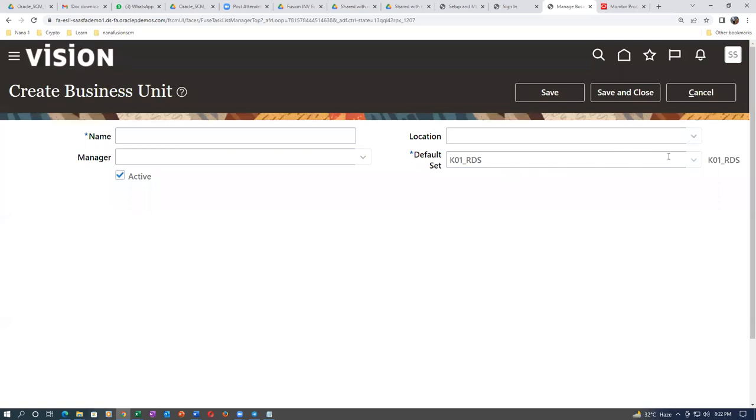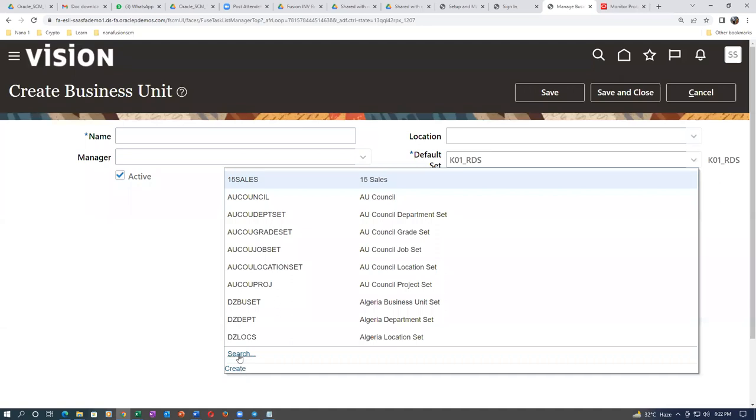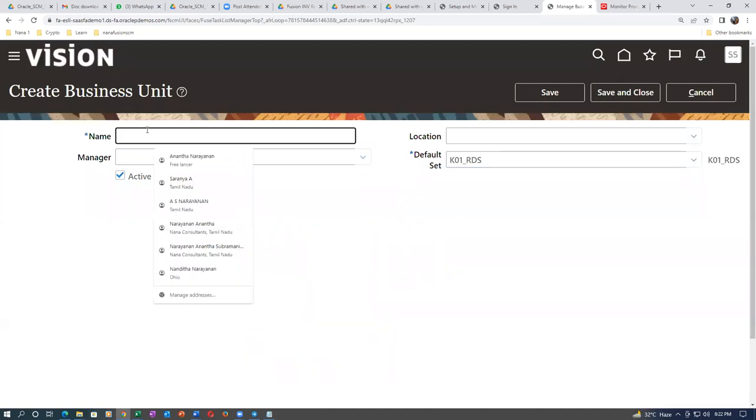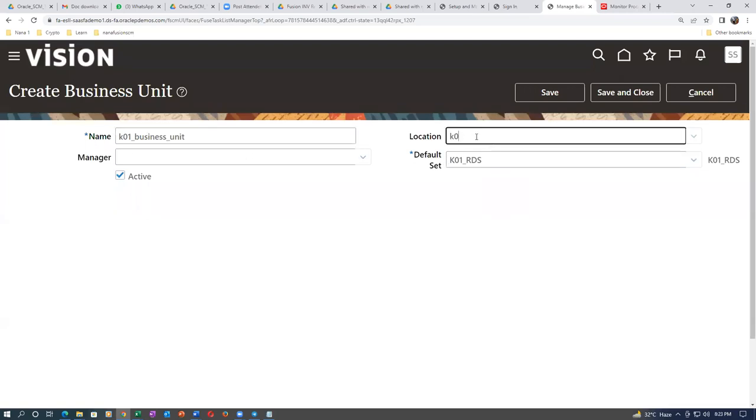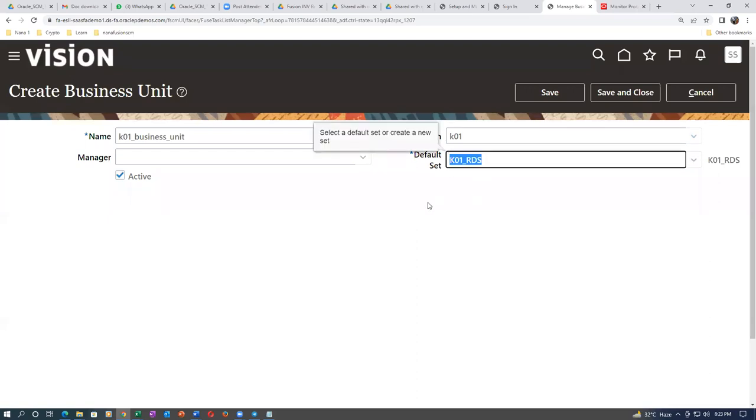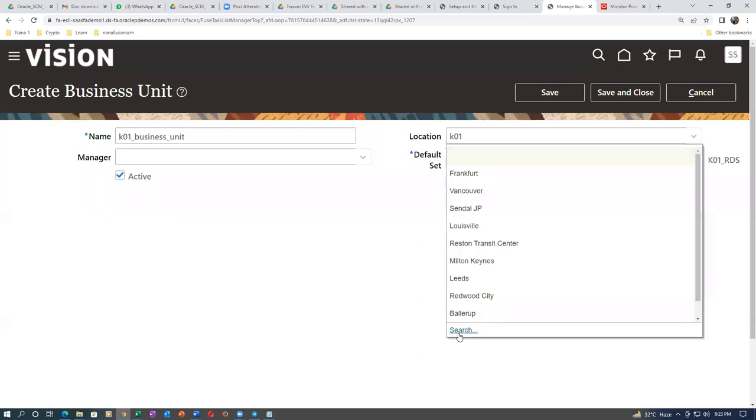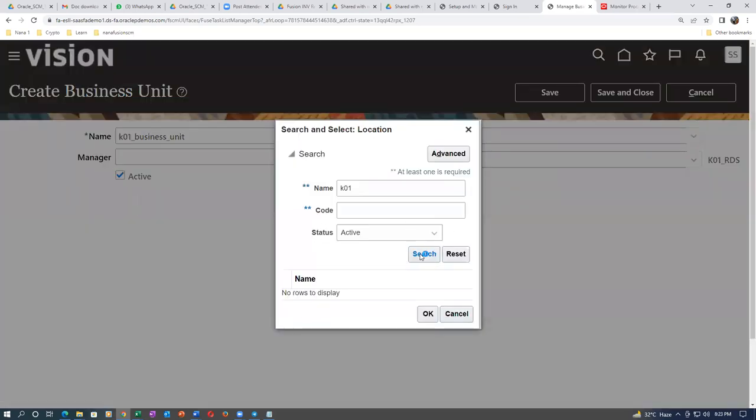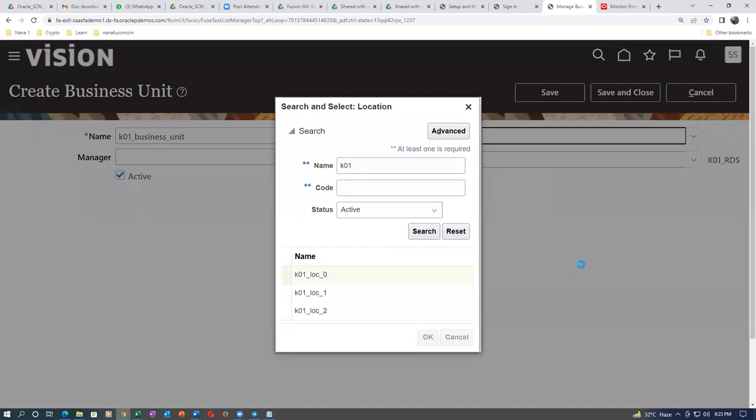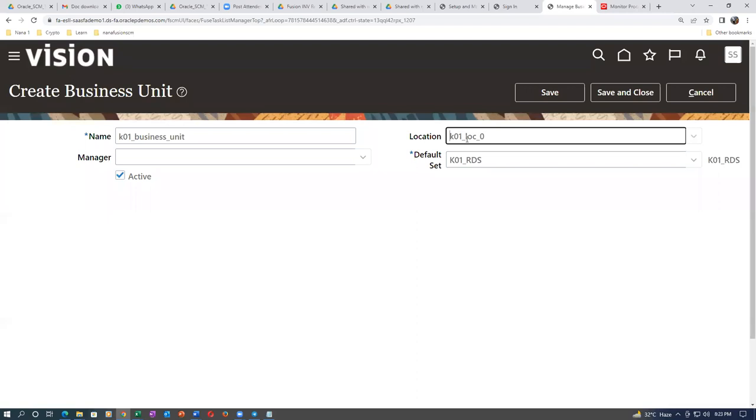And then after having created the RDS from the drop down, I will give the name K01_ business unit. I'm now creating a business unit. And then I'm going to say in which location it's going to be. K01. And if you give a tab, it's not coming. You have to click on the drop down and then choose it. Click on search now. The zeroth location, I'm going to use it. This is going to be for a master org as well as my business unit. And that's it. The business unit is now created with the RDS.